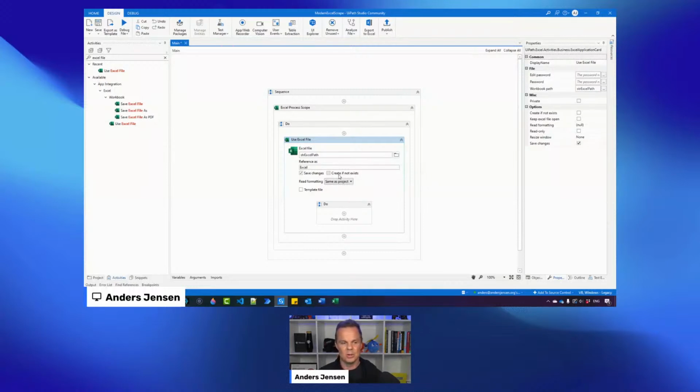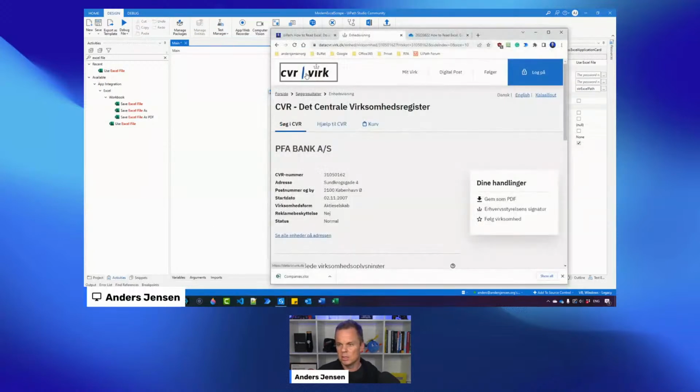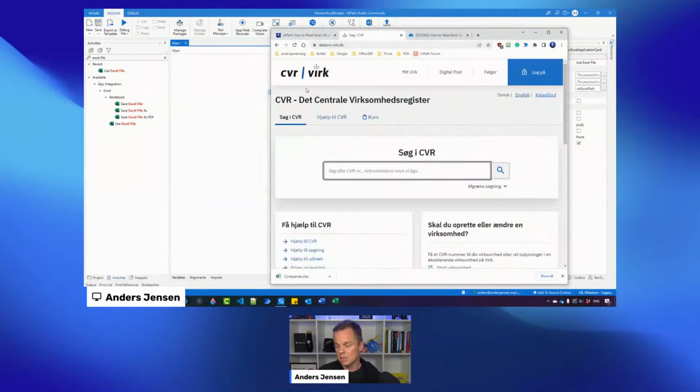Now we can start working, because I'll need to go to a browser first, and then I'll need to open up this. Let me go to the front page, this page. And remember, this is in Danish, but we want it in English so we can all understand. And because we are going to match the values from this website to our Excel sheet. So let me show you.